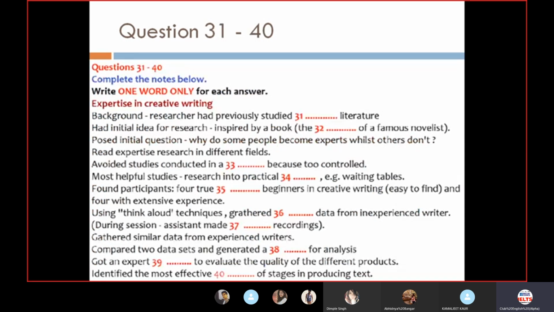Now turn to part 4. Part 4. You will hear a psychology undergraduate describing the research she is currently doing on expertise in creative writing. First, you have some time to look at questions 31 to 40.